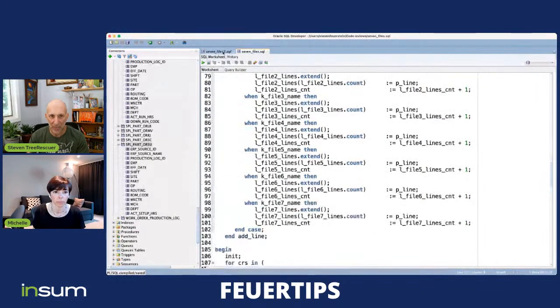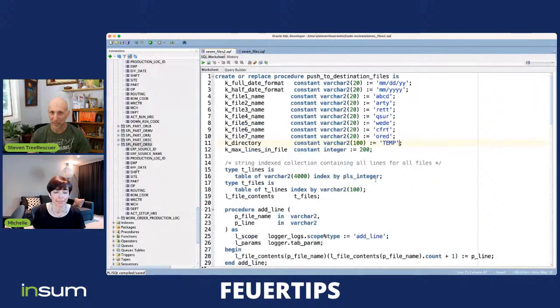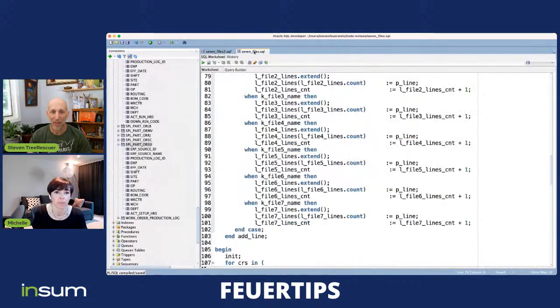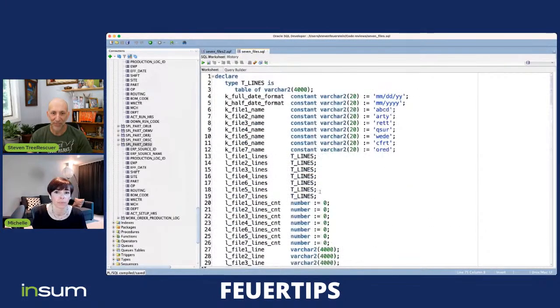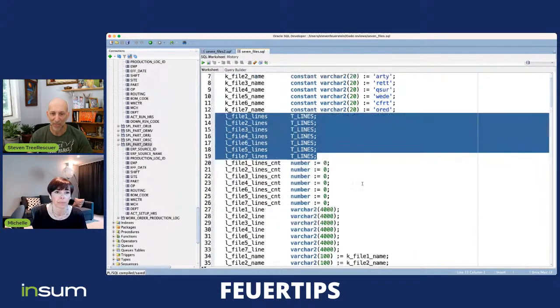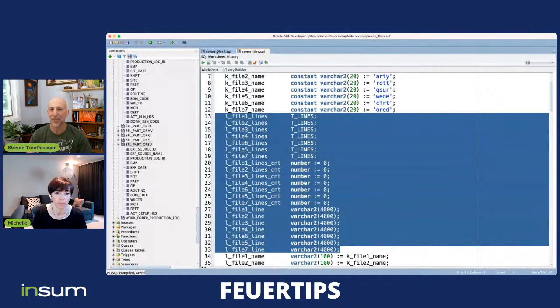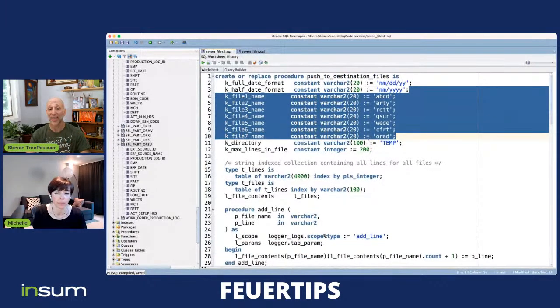So now what I'm going to do is go to my version 2 of 7 files. And now it looks a bit different. I still have those 7 different file names sitting in different variables, but I no longer have 7 different declarations of files, 7 of count, 7 of lines. All that repetition is gone. How did I do that? Well, what I realized is I could use a string index collection. I love string index collections.